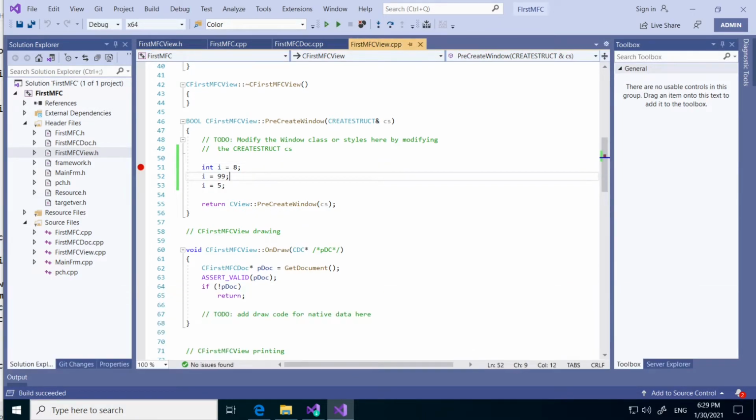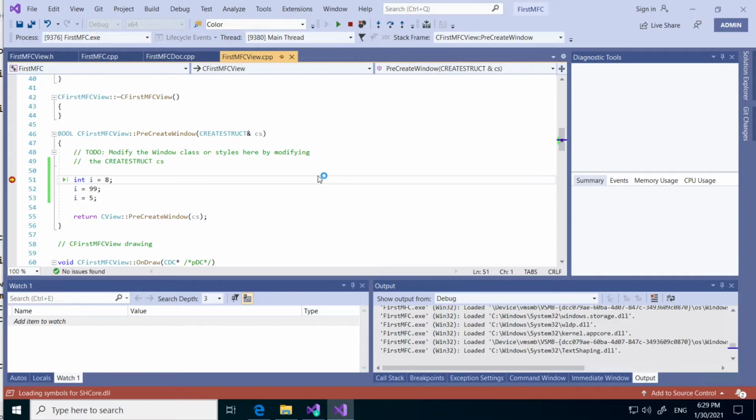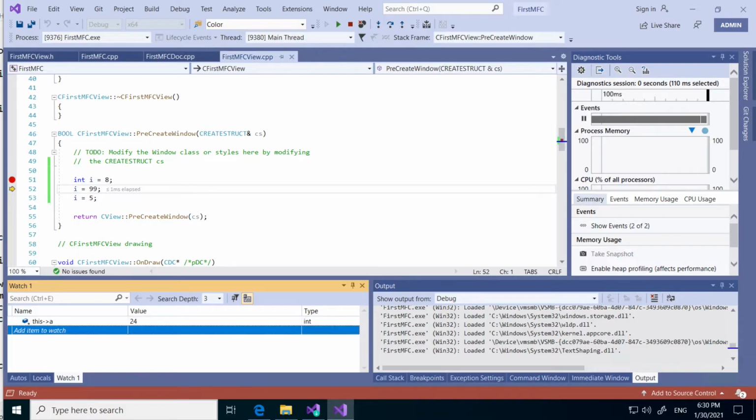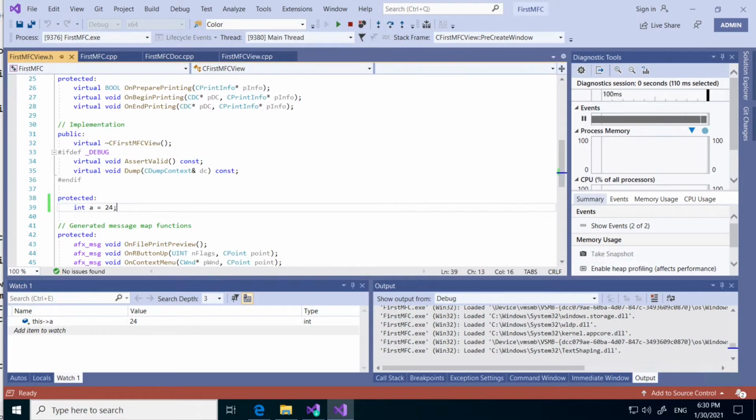And then again, we press F5 to start debugging. Or press this one, F5. There we go. And now let's go one line. Now in the watch here, we can put what variable we want to watch live. Because it's not a variable in this function, it's the member variable of this class, we will say this, and then select A, and press enter. Yeah, there it is. You see, it's 24. That's the value I assigned here.